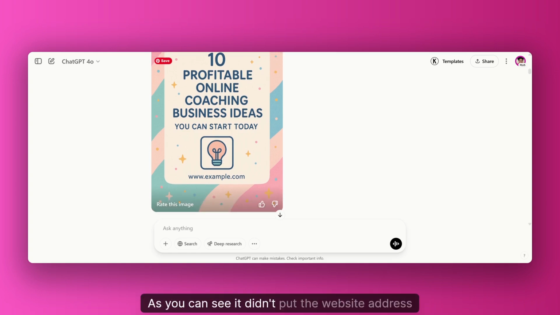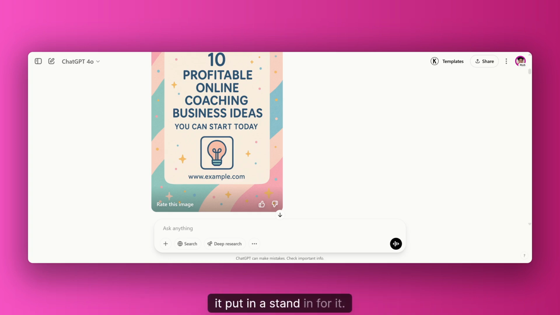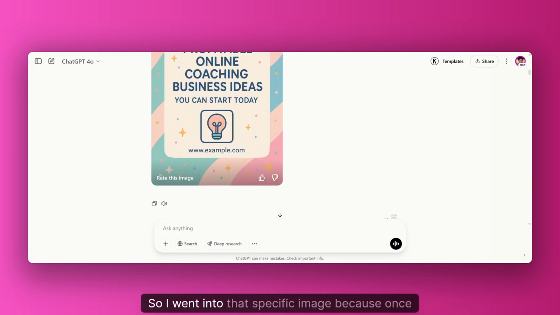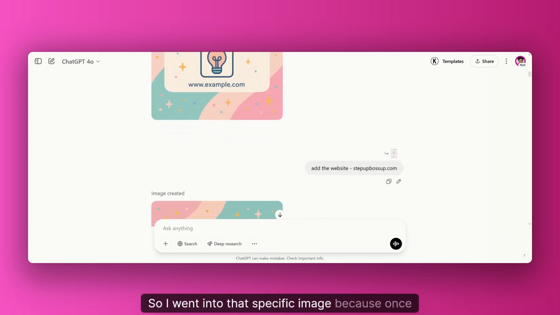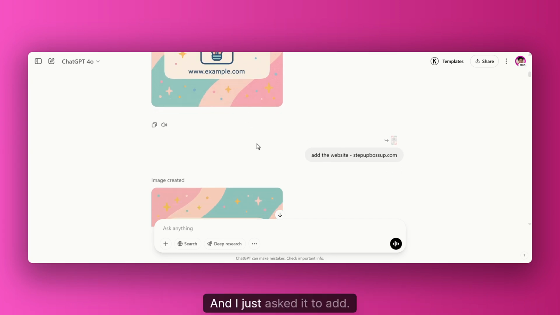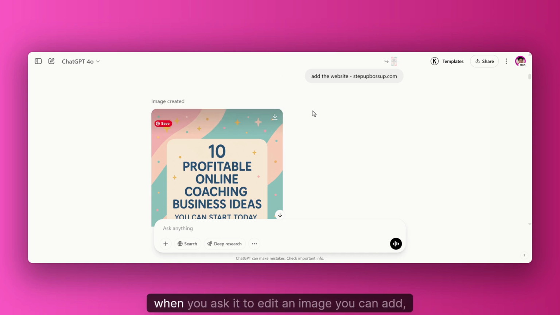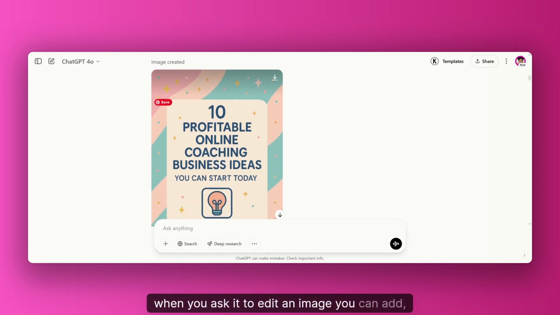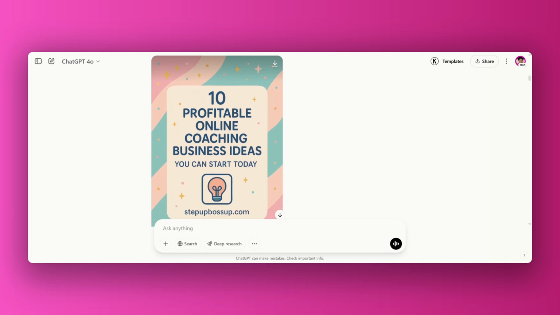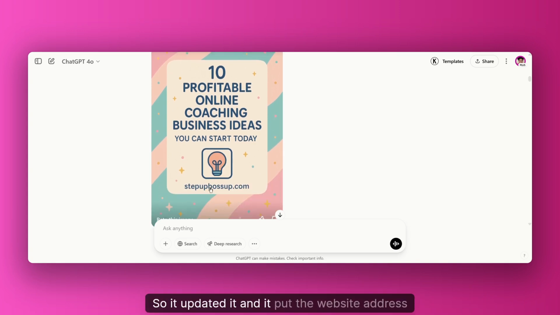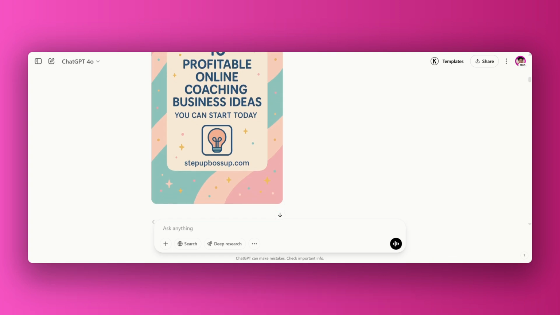As you can see, it didn't put the website address here. It put in a stand-in for it. So I went into that specific image, because once you click on it, you can edit that image, and I just asked it to add. So when you ask it to edit an image, you can add, remove, change anything in that specific image, and it will update that specific image for you. So it updated it, and it put the website address there.